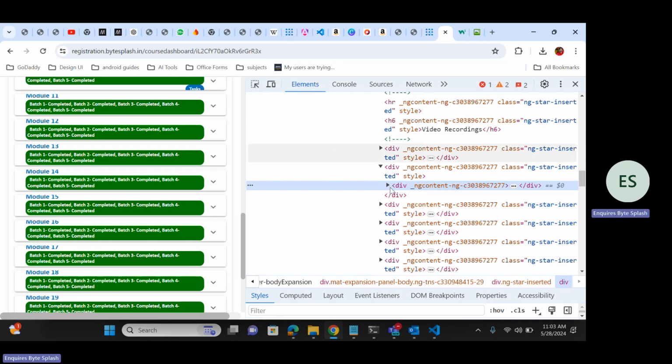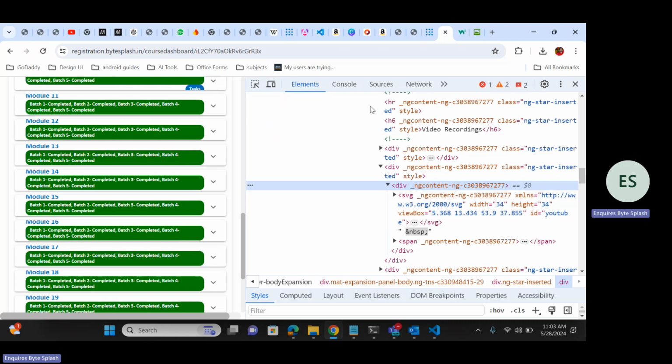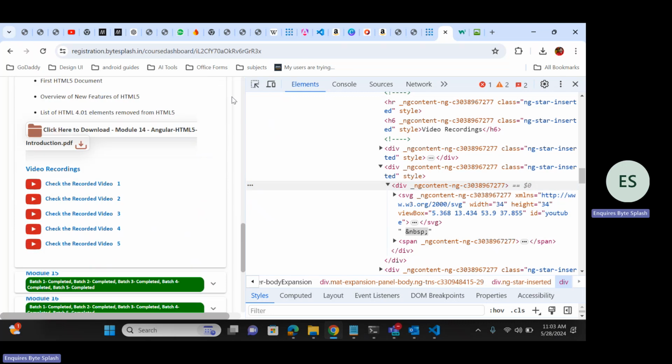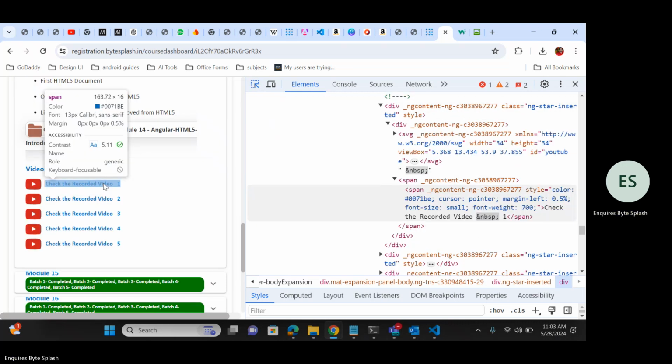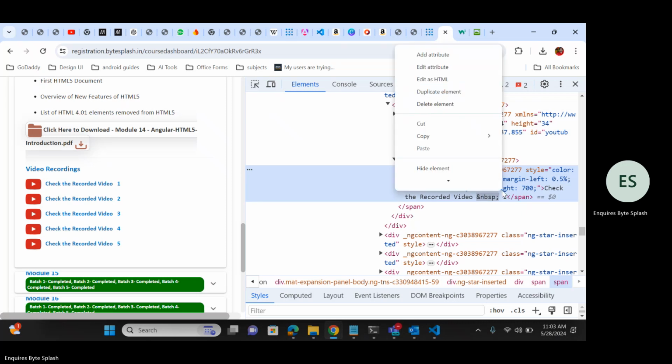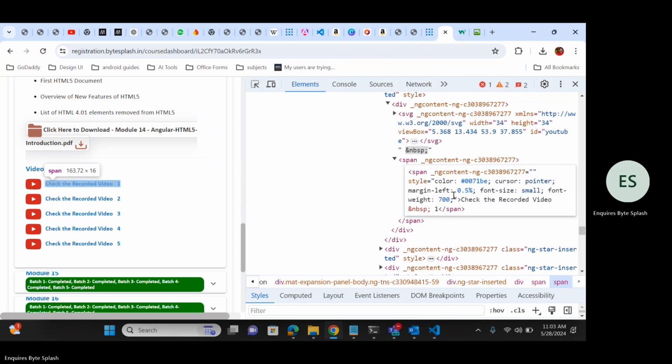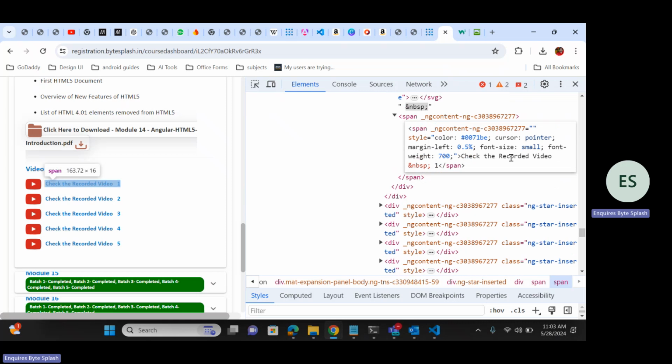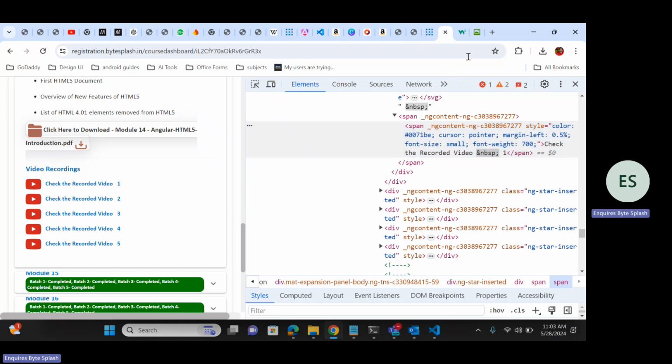So for example, this is the anchor tag, right? What I do is just hover on this. This is the anchor tag, right? You'll get this. Check the recorded video. Edit as HTML. I think the URL might not be showing up because of security reasons. Okay, let's open it and copy that.